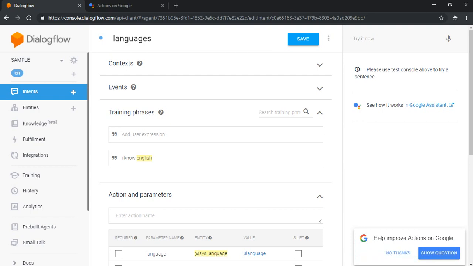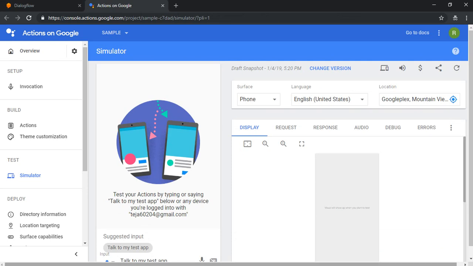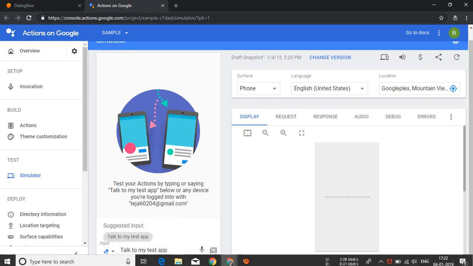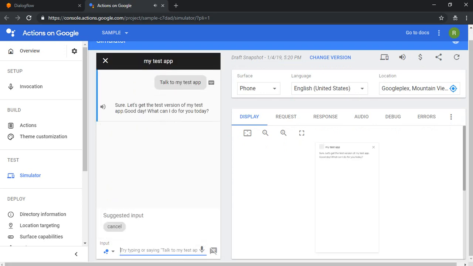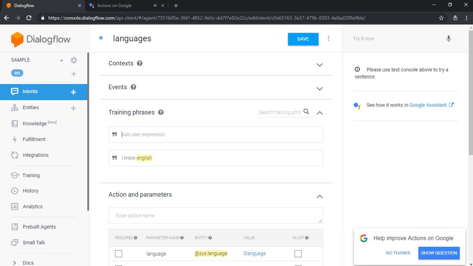You can test your assistant on the right side of the dialog box, or you can use the Google Assistant, as we can see here the link. It will be redirected to this page, and if you want to test your app, you need to mention something like talk to my test application, because this is how your app will be invoked. And just click enter. Version of my test app. Good day. What can I do for you today? So I think it has been trained well.